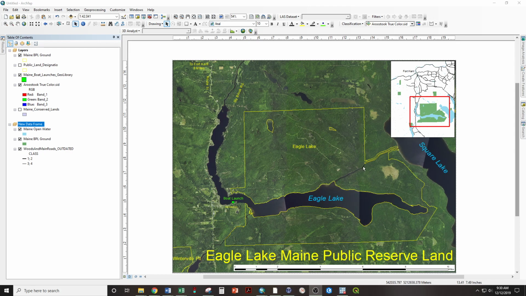You can access through this thoroughfare to Square Lake as well, and onwards to Cross, Mud, and Long. You also see Winterville Plantation, Maine Public Reserve land down here in the bottom left corner. So I'm going to show you step by step how to create everything on this map.